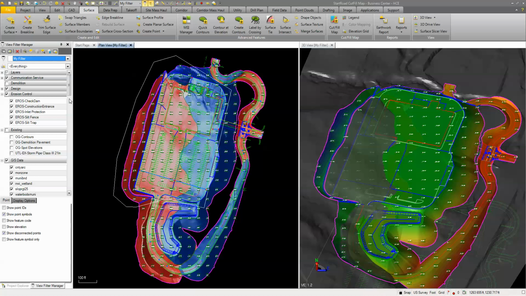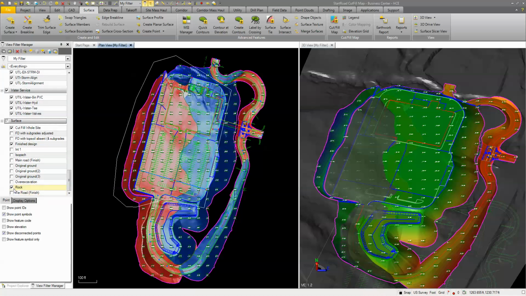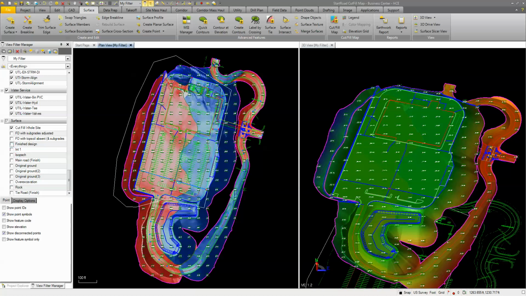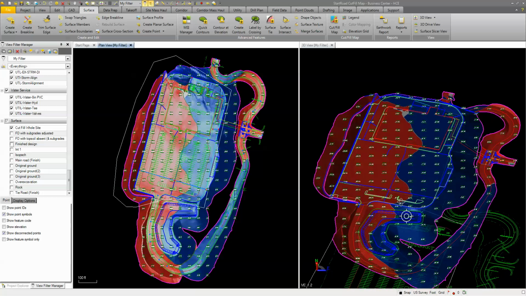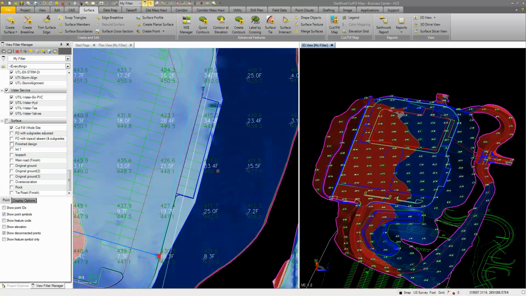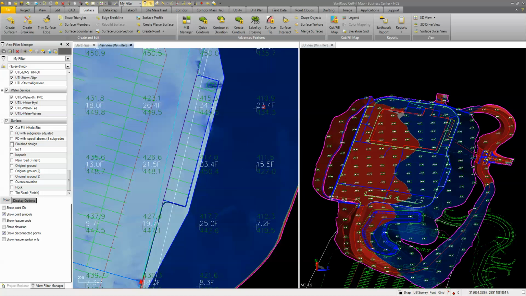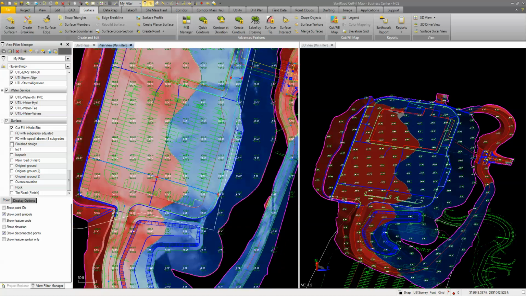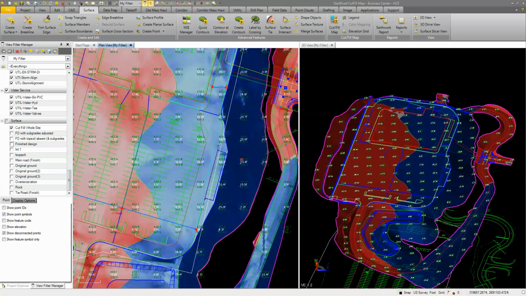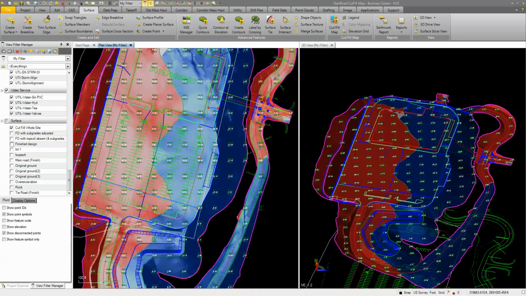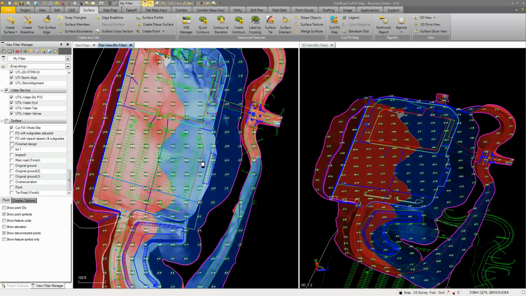We can turn off some of the other surfaces like the rock surface as well as the finished design, and you'll see the cut fill map in 3D over here. All right, so there's your map. There's the elevations. You can see the different values. You can control the shading and the visibility. So obviously you've got deeper cuts in this area and less cut or fill over here.